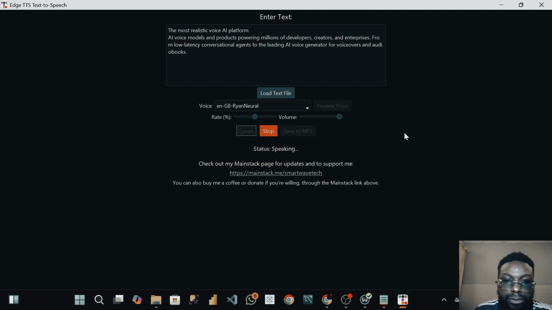Speak. The most realistic voice AI platform. AI voice models and products powering millions of developers, creators, and enterprises. From low-latency conversational agents to the leading AI voice generator for voiceovers and audiobooks.